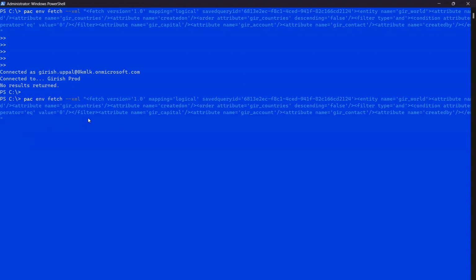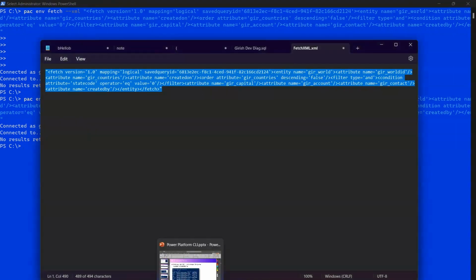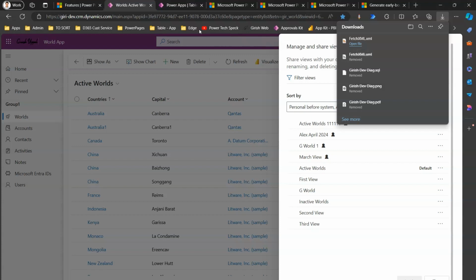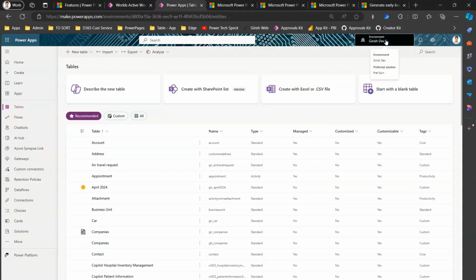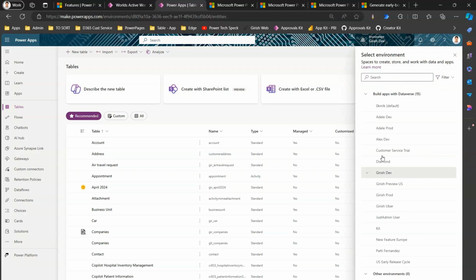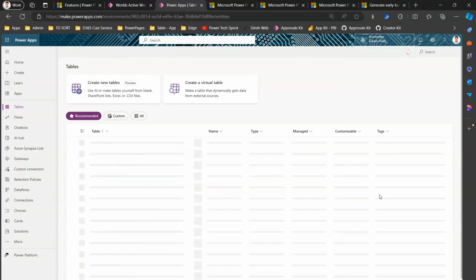Now see what happens. It will see whether it returns a result or not. Now if you run this, it will still not return a result. Why it has not returned a result is because this is pointing to a Girish prod environment, and the code which you have copied is coming from some different environment. So this one is coming from your Girish dev environment. Now it will not work.